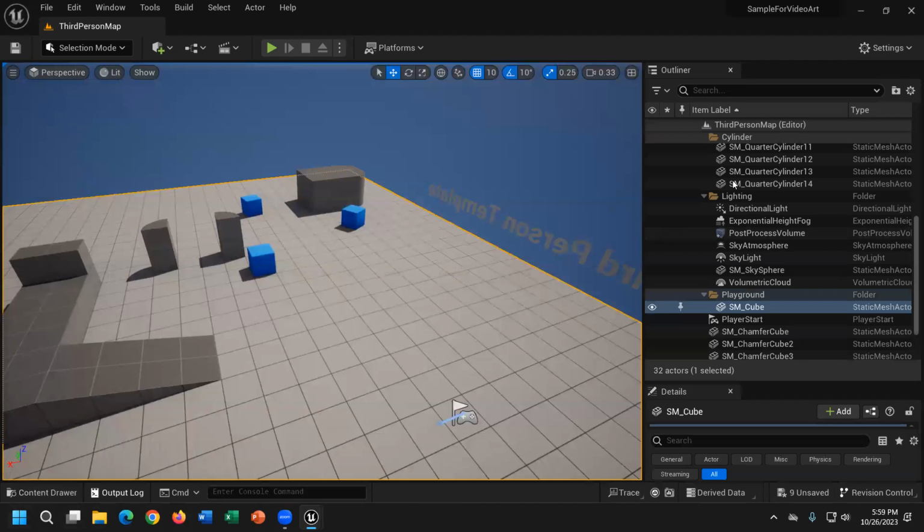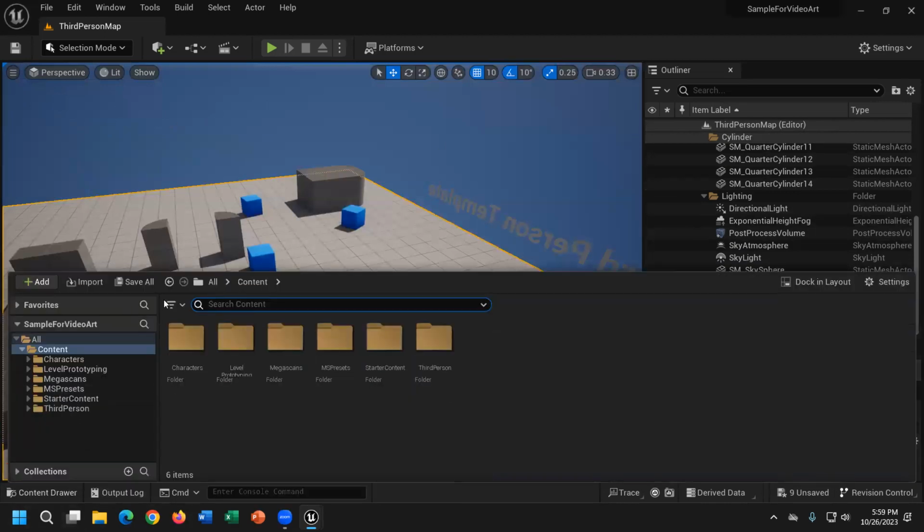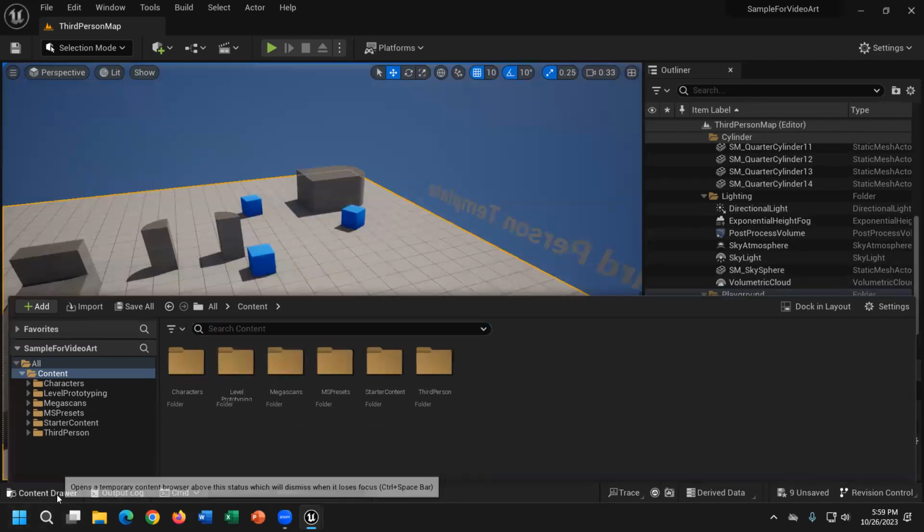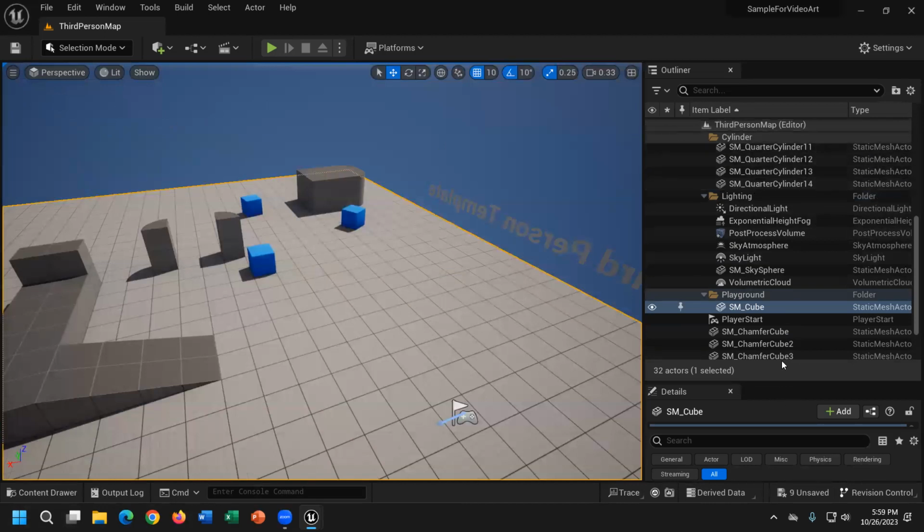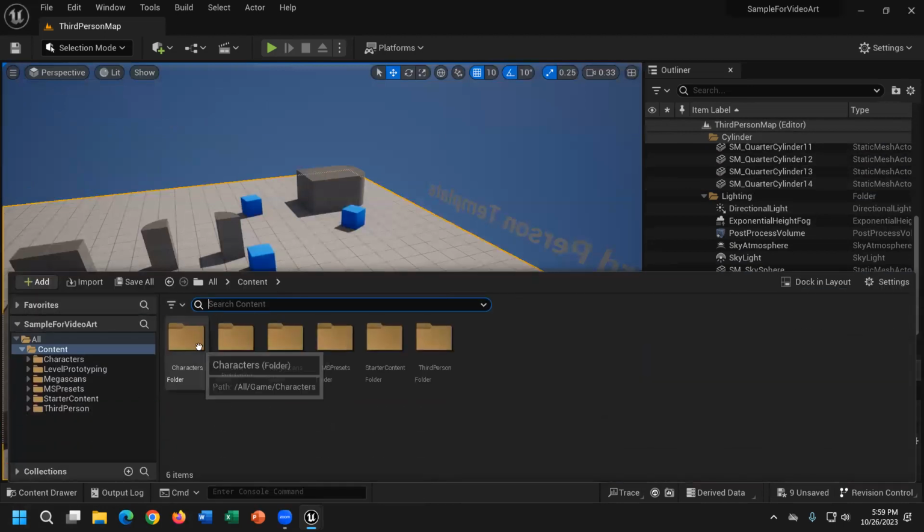Again, what you see here is the list of things stored for this project, whether you have used them or not. The difference from the Outliner is that everything in the Outliner is in the viewport, while the content drawer is a list of things you have used or haven't used.